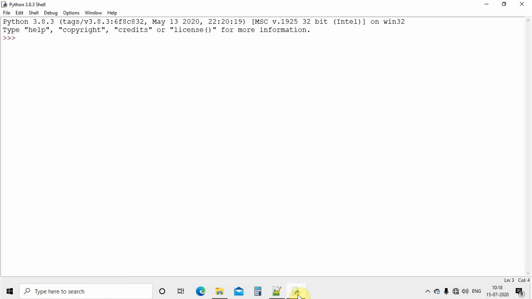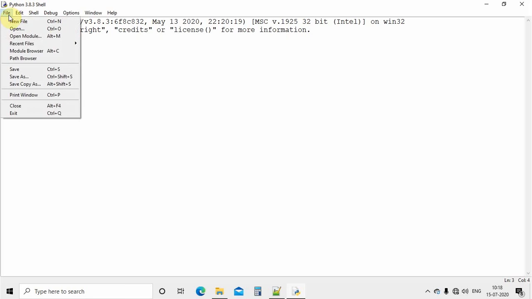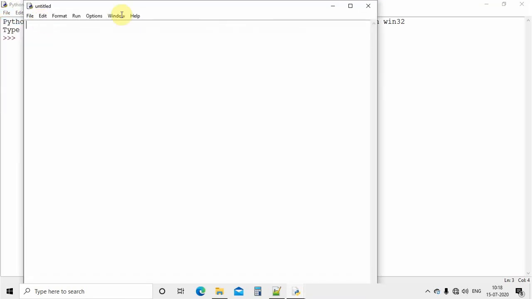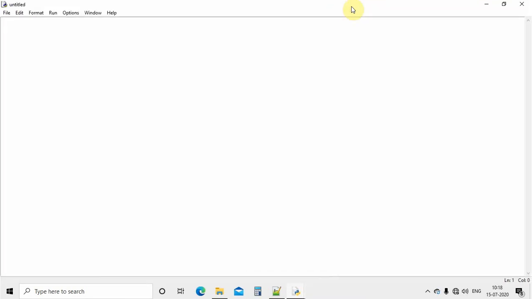Now I will move to the Python shell. I am using the latest version, that is 3.8.3. Let us open a new file: File, New File. So a new file has been opened now. Let me just write the program, then I will explain it to you line by line.